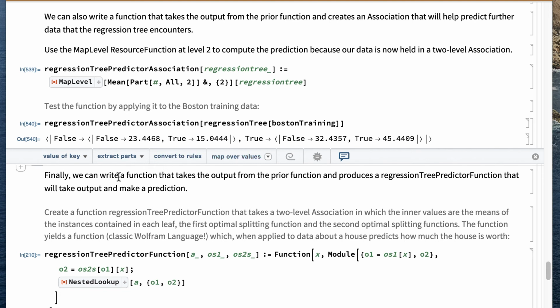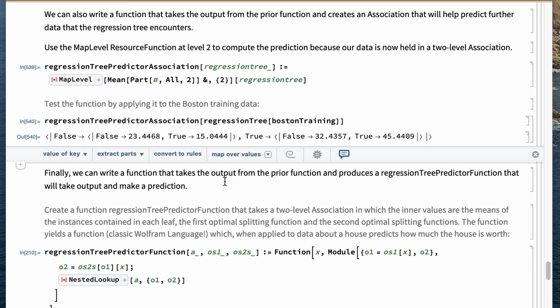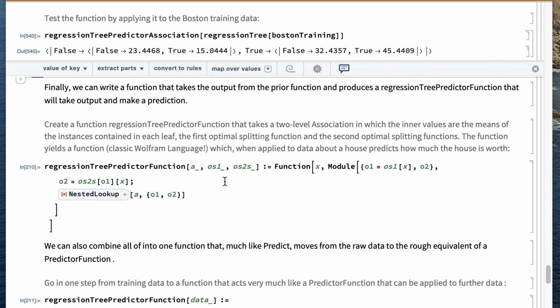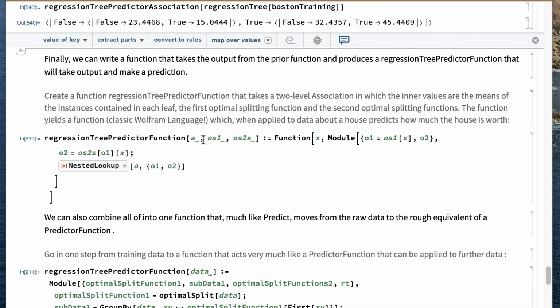So it's a little odd. I would want to really look into what's going on here, but I'm pretty confident the code is in fact correct. And I've given you an idea of how these regression trees work. So the final piece of the puzzle we need is to actually come up with a predictor function that will work on new data. And this is that nested lookup thing I told you about.